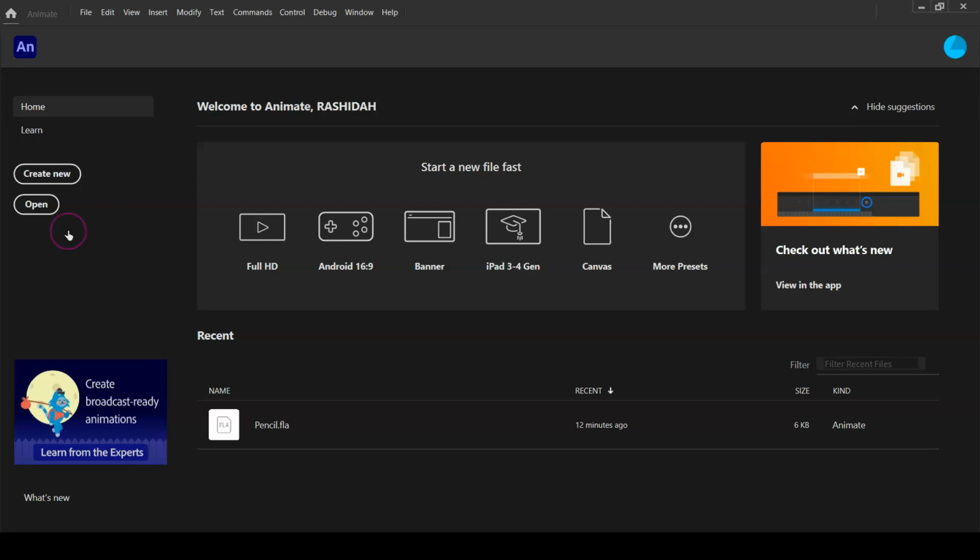Today I will introduce to you a new software, which is Adobe Animate. This is a software where you can design your own character or your own animation. This is an example, you can see the movement of the character. This is the first interface that we have.